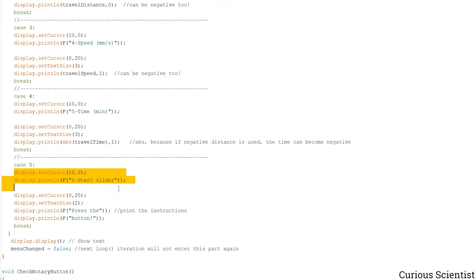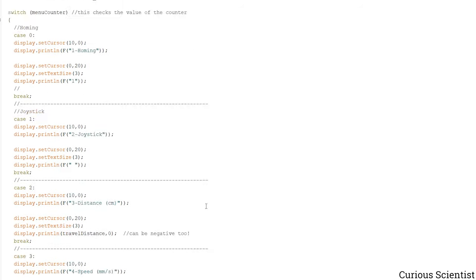And after these happened, then of course we step out from the switch with this bracket here, and then we use this display.display in parentheses here, which will actually print the text on the display. And then here we set the menu change to false, so it will not be called with the next iteration of the code. So this is how we update the menu.